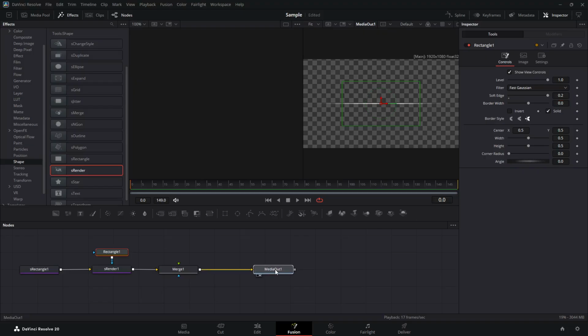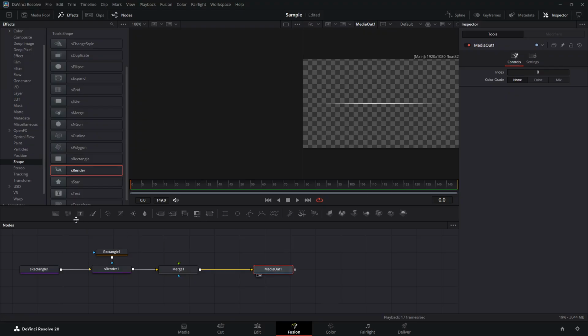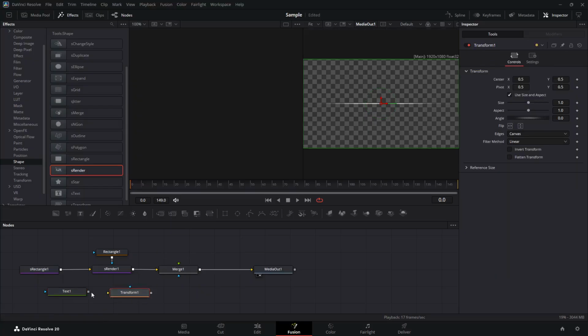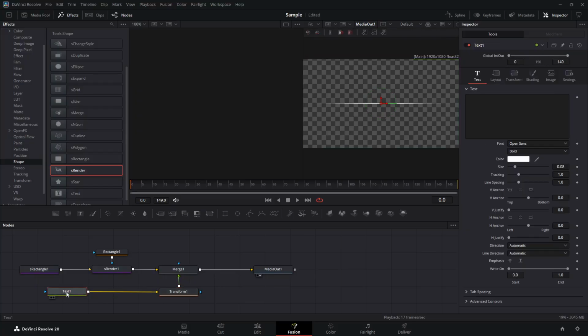Now in the Builder tool, drag both a text node and a transform node into your workspace. Connect the text node to the transform node, then connect the transform node to your merge node. This chain will handle all your year labels and their movement. Click on the text node and input your years. For example, type 2022. Then continue adding subsequent years like 2023, 2024, 2025, and 2026. These will be the markers that animate across your timeline.